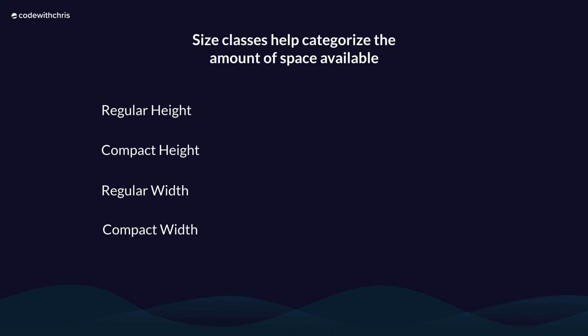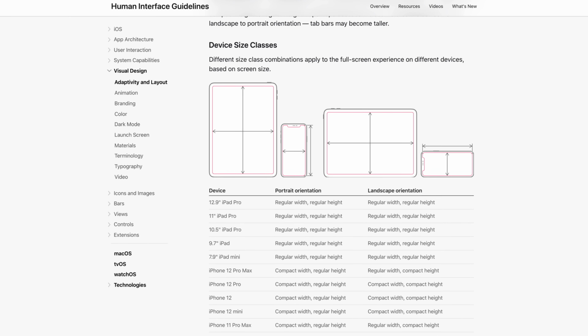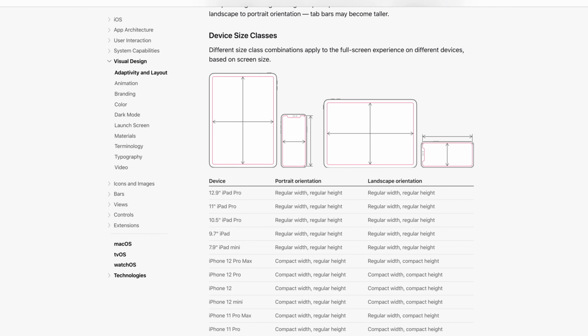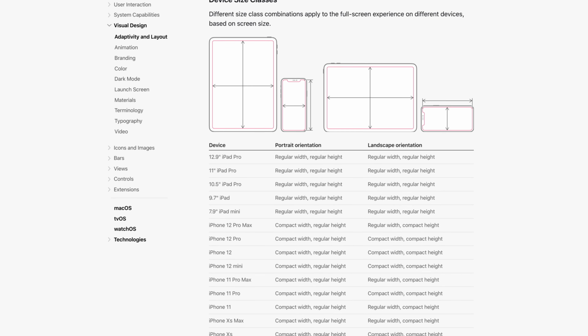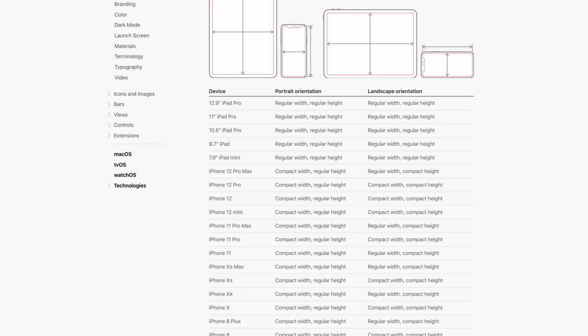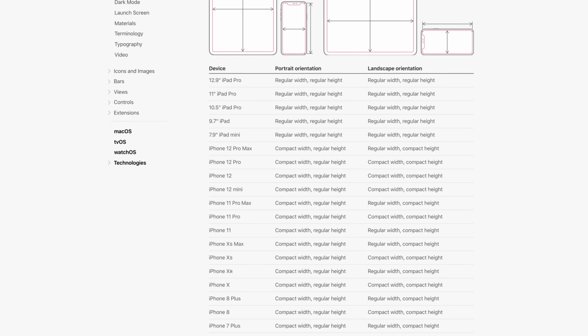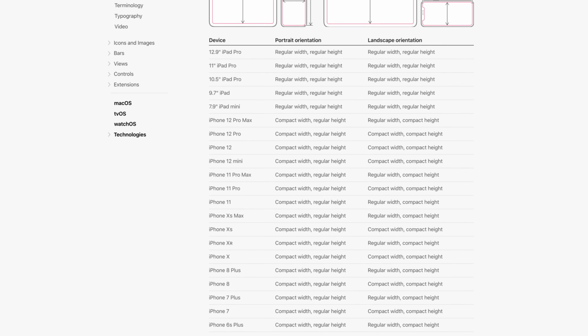So for example, in the human interface guidelines, you can see the variety of devices and orientations can be described using a combination of these size class attributes. Instead of detecting specifically for a certain device and a certain orientation, you can detect for the size class, and that'll tell you the type of space your app currently has to work with.